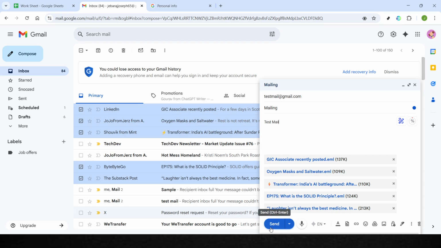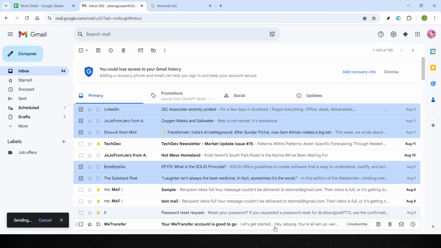When you feel everything is in order, go ahead and click the Send button located at the bottom left of the email draft window. And that's it. You've successfully sent emails as attachments in Gmail using your computer. This process is pretty straightforward once you get the hang of it, and it's a fantastic way to share email threads quickly and neatly.